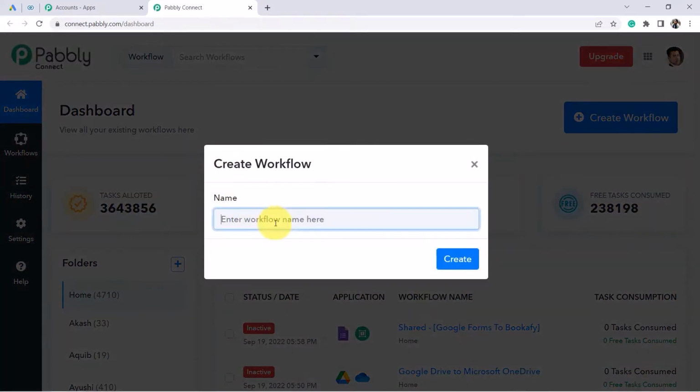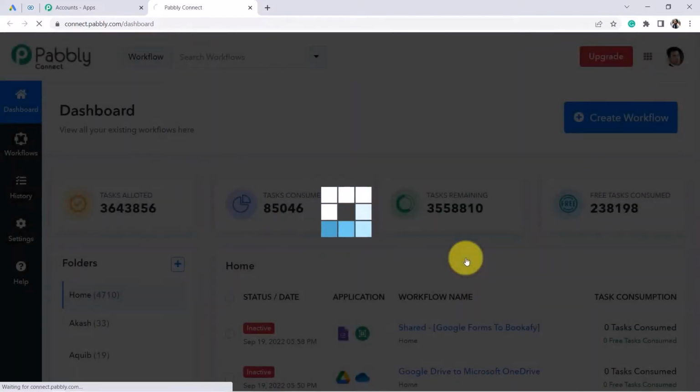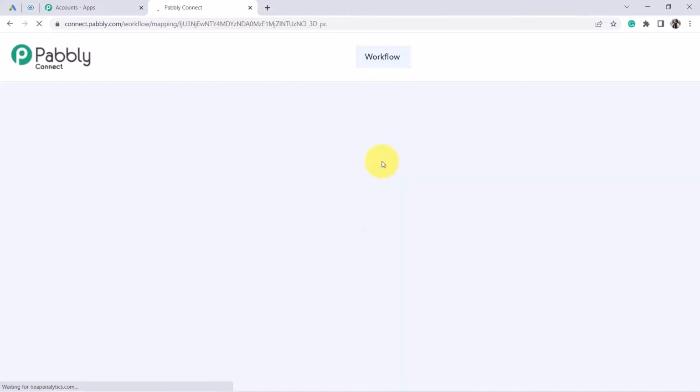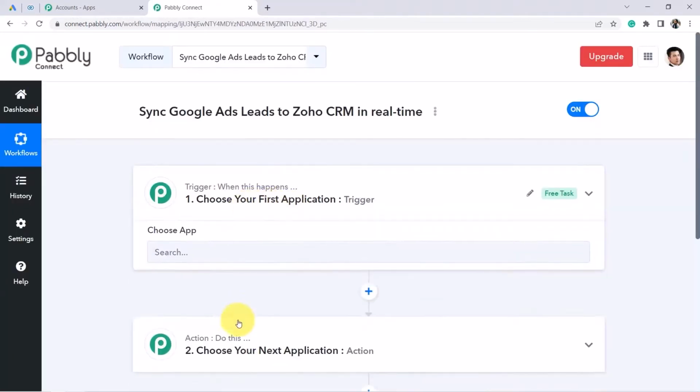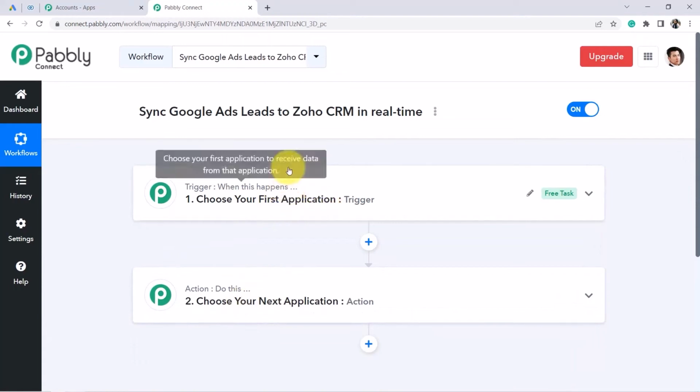Enter the workflow name here, so provide any random name to your workflow. I am providing "sync Google Ads leads to Zoho CRM in real time." Now click on create and you will see two boxes in front of you, trigger and action. Trigger means when this happens, action means do this. Understand with an example: whenever a sale happens in a payment gateway application, send an email via Gmail application.